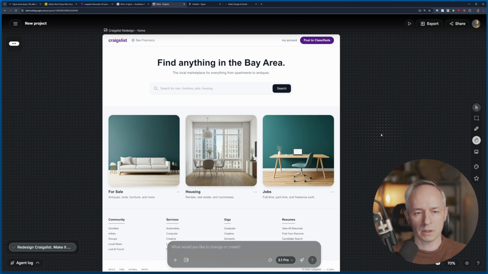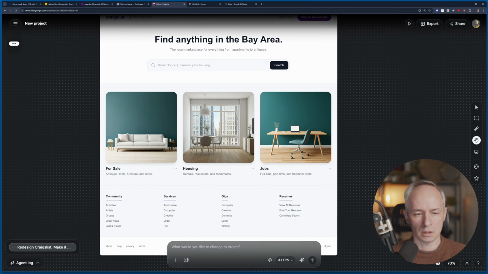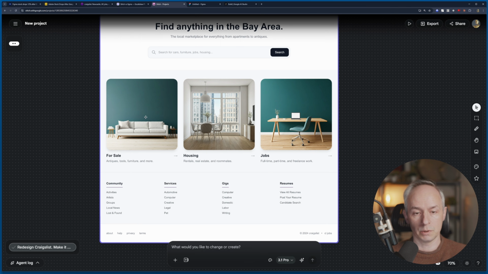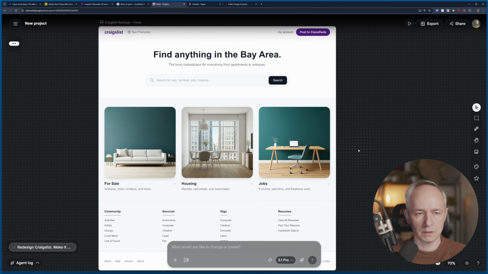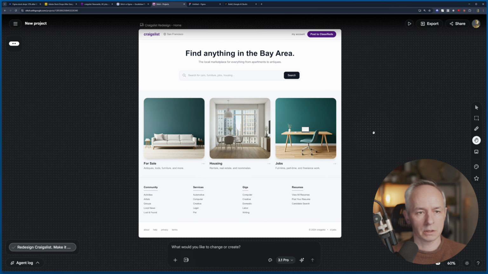And the website definitely looks like a very modern website. It's got a prominent search. It also generated images, which are pretty awesome. They match the color scheme, which I really appreciate. Looks clean. It's got a footer, a very simple footer. Yeah, it's decent. I would say it's decent from such a lazy prompt. Now let's go and see what Figma is going to generate.